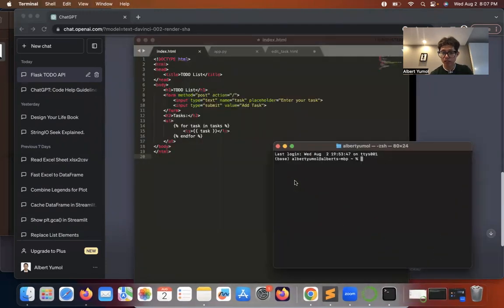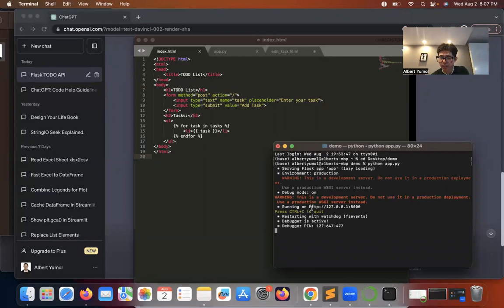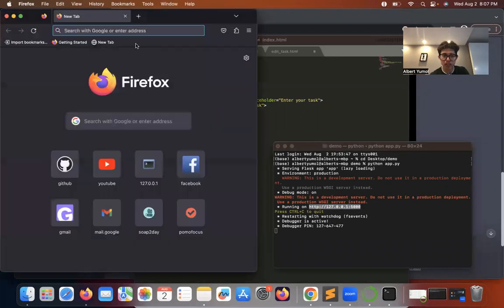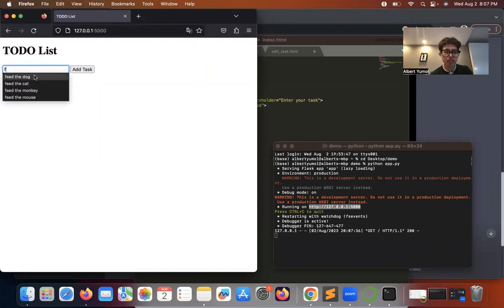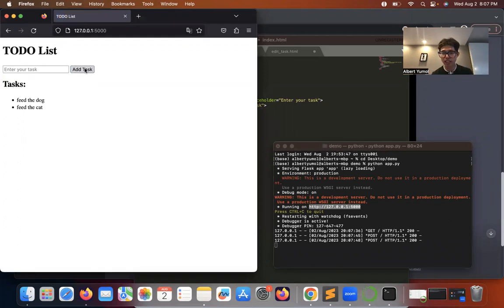Then I'm going to open my terminal, go to my project page, and then run the app.py code. There you have it. It gives us a URL where we can see the web app that we just created. I'm going to paste it, and voila. Now you can see a text prompt where we can enter the task that we want to add. So for example, if I want to add feed the dog, I want to add feed the cat, then you see that those things are added accordingly.